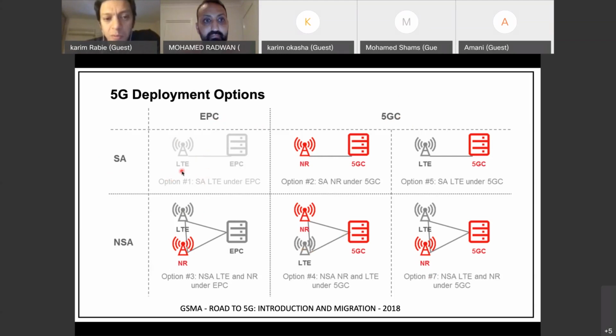And for these new options, you have the 5G core. Starting from option 1, which is in gray for a reason, it's the LTE radio, the eNodeB, connected to the evolved packet core, or the EPC. So that's actually the current case, right? That's the 4G standalone deployment, where you have eNodeB connected to MME, S-gateway, P-gateway. And option 2 is similar to option 1, but in a 5G environment. So that's purely the new radio, the 5G radio, connected to the 5G core.